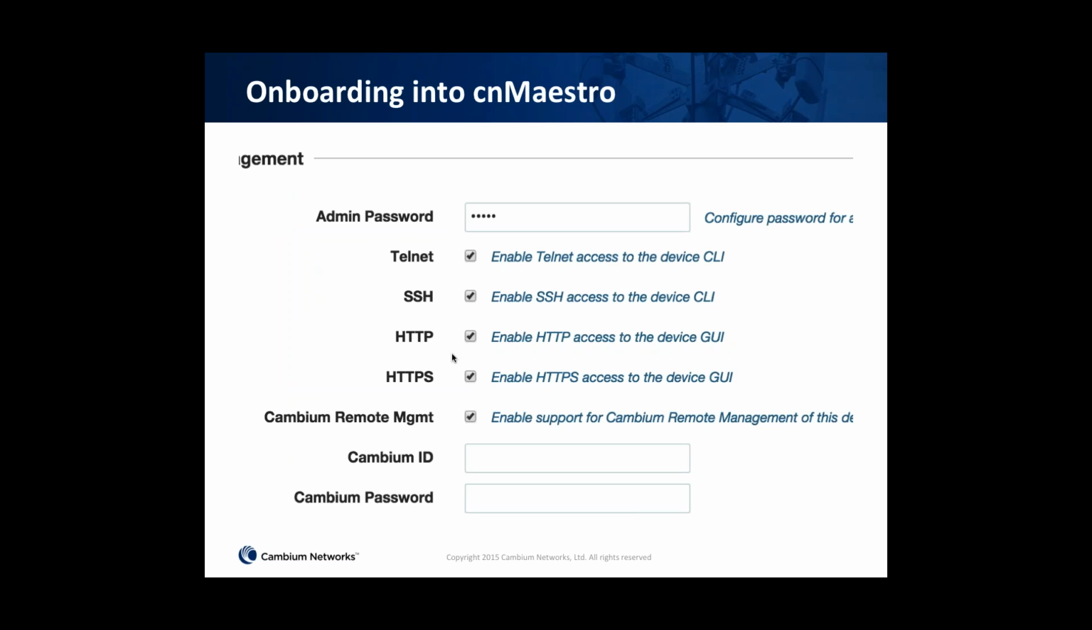This is the screenshot when you're onboarding one of the E-series access points or the ePMP 1000 hotspot onto cnMaestro, if you want it to be managed through the cloud. At the bottom of this, and this is again something that we'll cover in the cnMaestro section as well, you can configure a Cambium ID and a password, which will help to tie this device to your account on the cloud. In addition to that, you can enable or disable device access. So for instance, Telnet, SSH, HTTP, HTTPS could all be turned off if you're managing the device completely through cnMaestro.